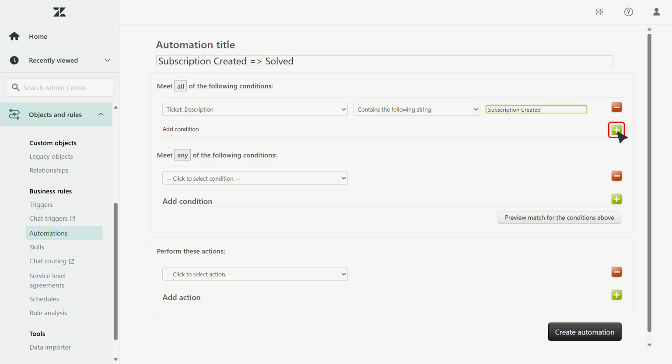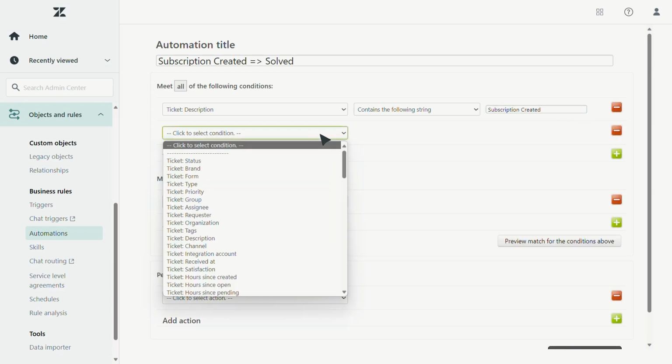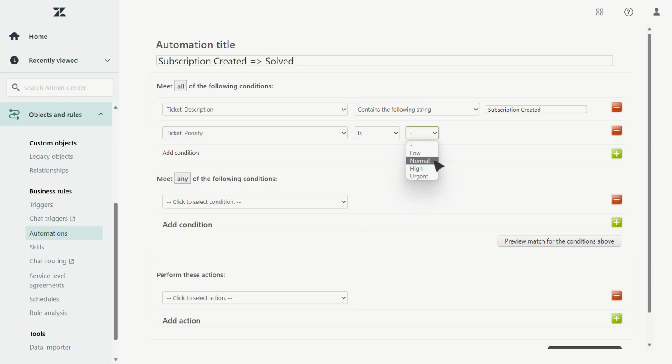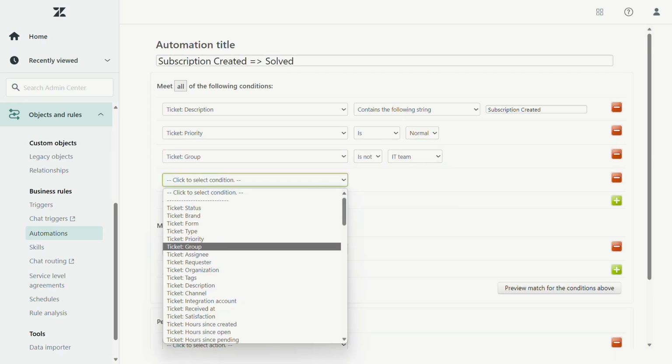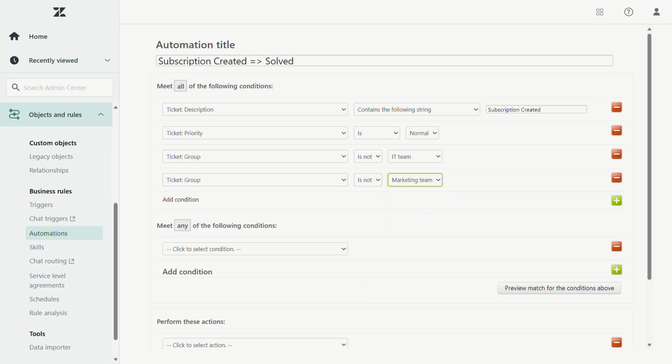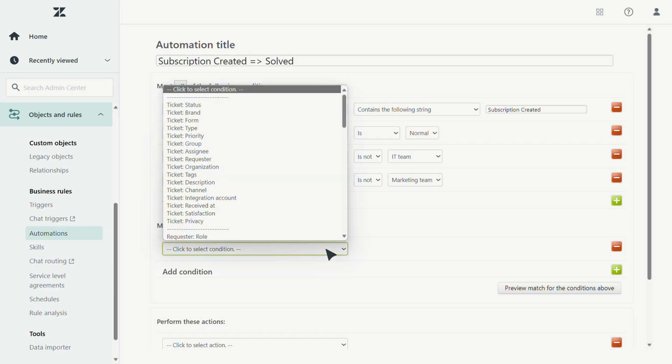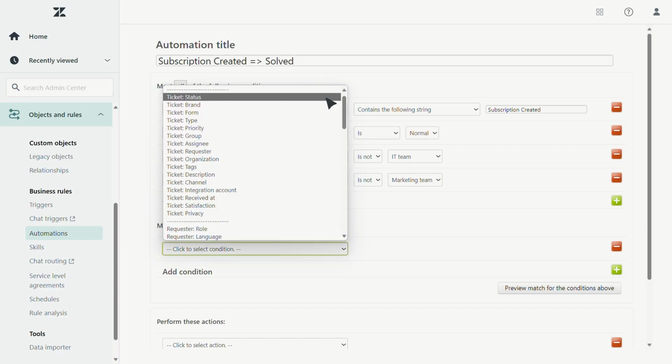Next, click the plus icon next to the Add condition. Here, select Ticket Priority is Normal. Then, add the ticket group is Not, and the group that should be excluded from this automation. Repeat as many times as you need. Move to the Meet Any of the Following Conditions section and select Ticket Status is New.